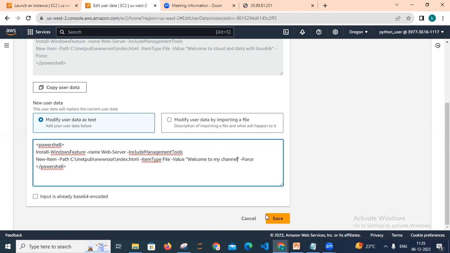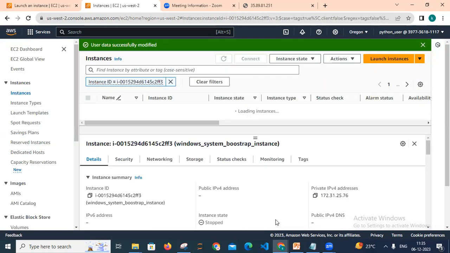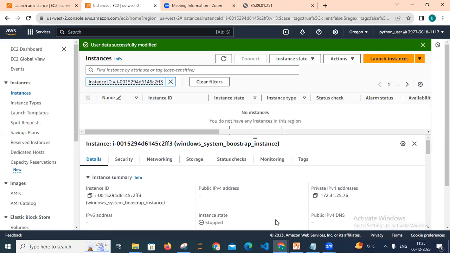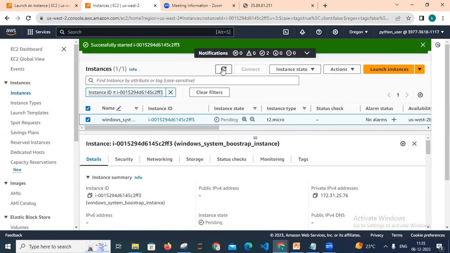Okay, and save it. So please remember you have to edit your text. You can edit your script, but you have to stop the instance first. Okay, and I have modified my text and go to the instance state again, and you can see the next option is start instance. Just click start instance.